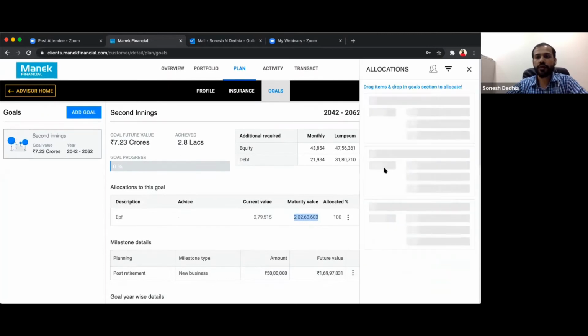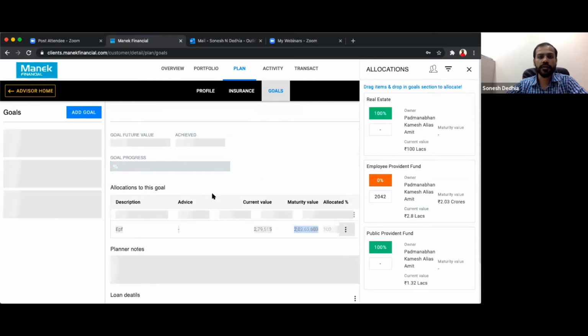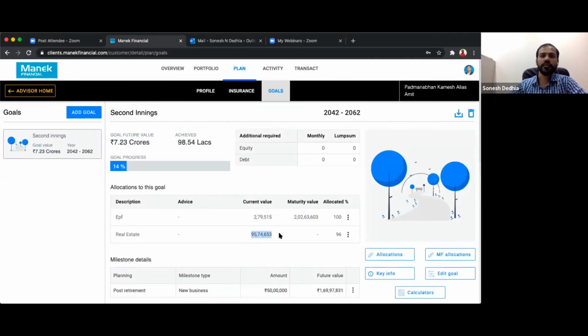Then if I want to allocate one more, for example, I go and allocate real estate here. I can just drag and drop the real estate here, and the real estate amount will also get allocated, which is 95.74 lakhs as of today. It does not have a maturity, but 14% of his goal is achieved, which is 98 lakh rupees, a combination of both of them. So the requirement now for his equity and debt asset allocation is 0. If he keeps this invested as such, then there is no requirement. This particular corpus will grow to his retirement corpus, where the requirement is completely 0.